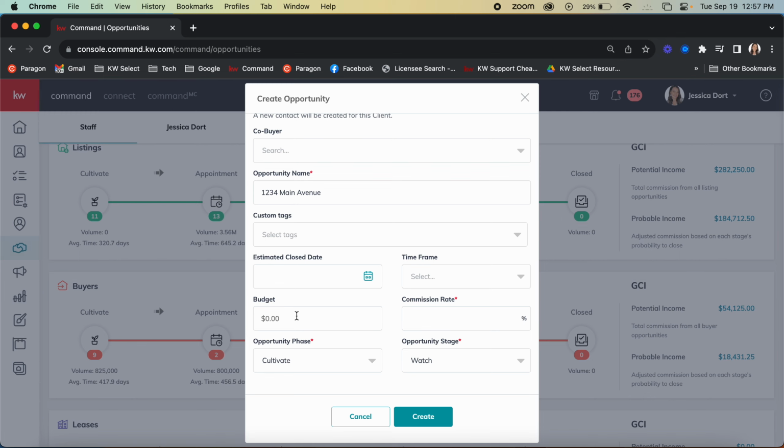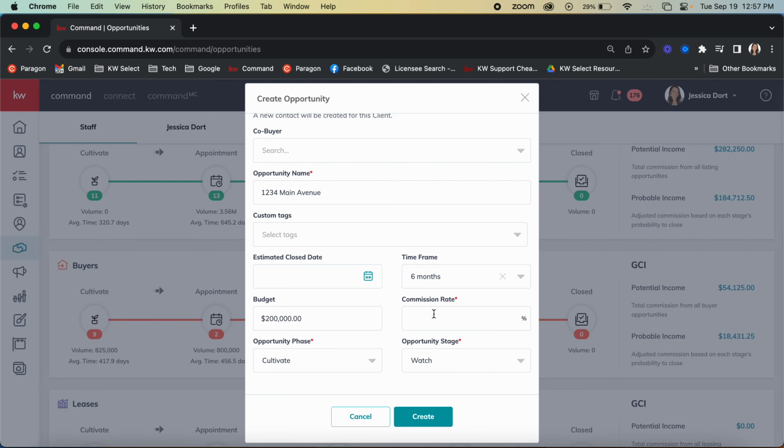Then we have time frame and budget. Again, these are optional fields just for your own organization. So if you want to keep track of how far out this person is looking to buy, you can do that here, and their budget as well. Commission rate, this is where you're going to fill in your half of the commission. So if it's 5% total and you're getting 2.5, you're just going to fill in that 2.5 here.